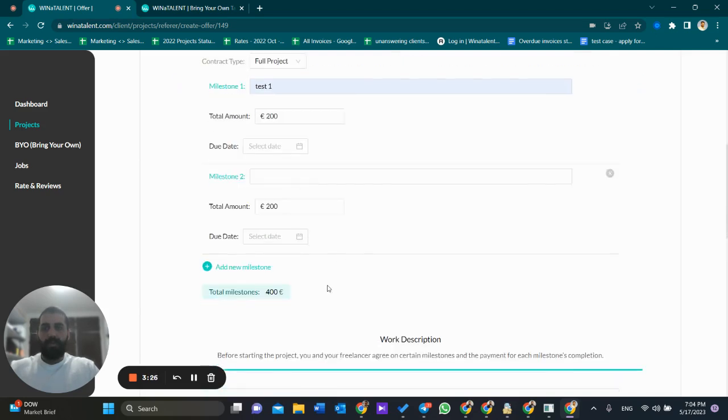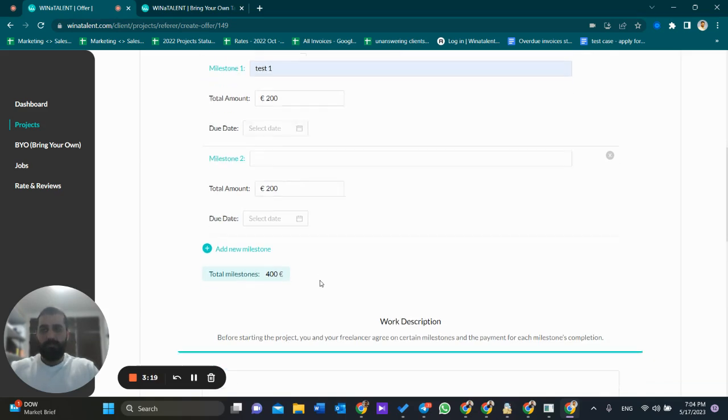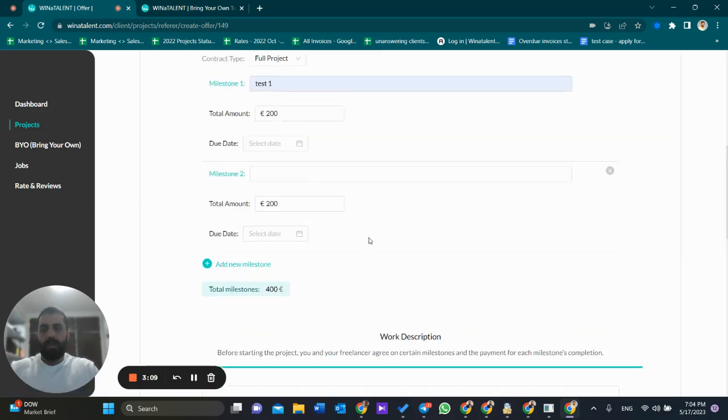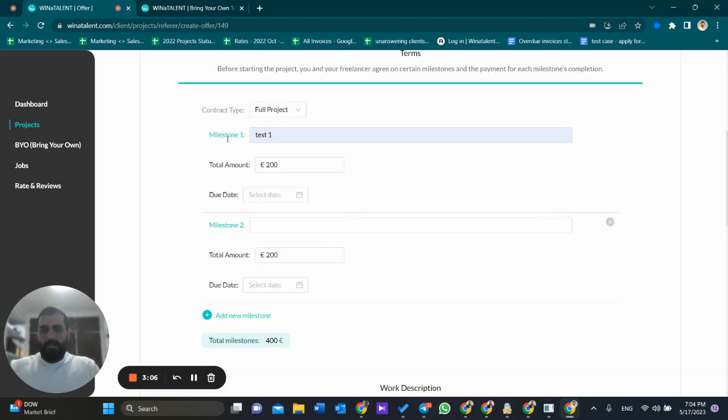Once the offer is sent to the freelancer, they will need to accept the offer in their profile on the website. And when they accept it, a job will be created in the jobs tab. Now, of course, I don't have a job right now in the jobs tab, but once the job is created, you can manage the milestones.